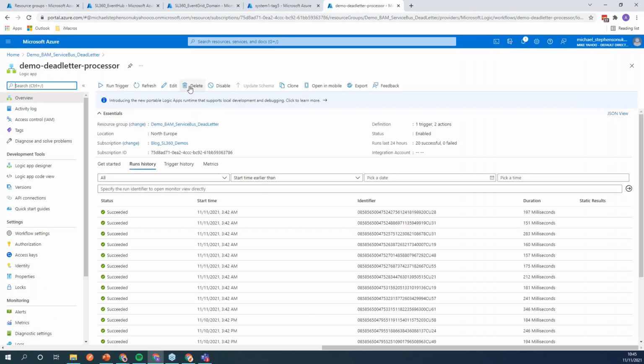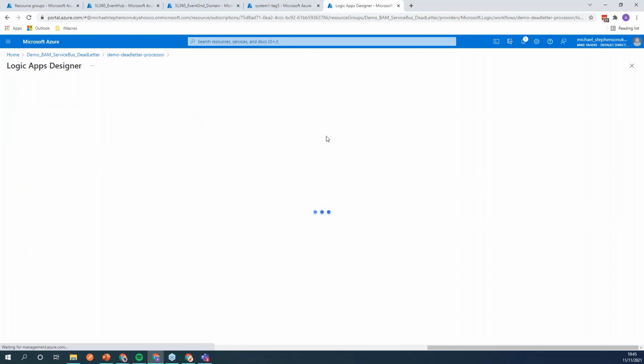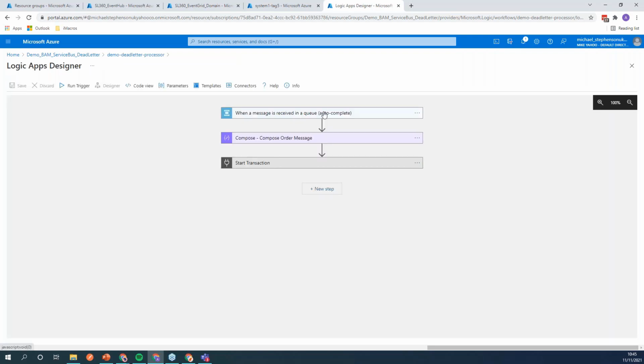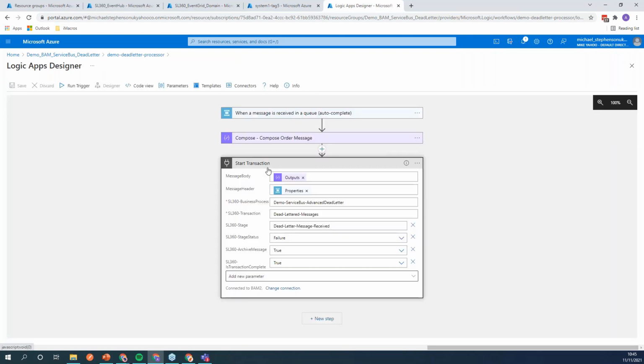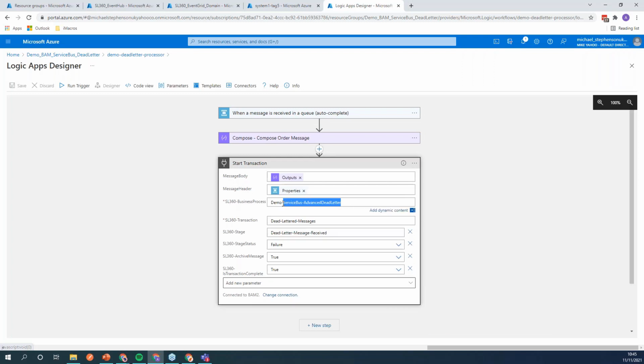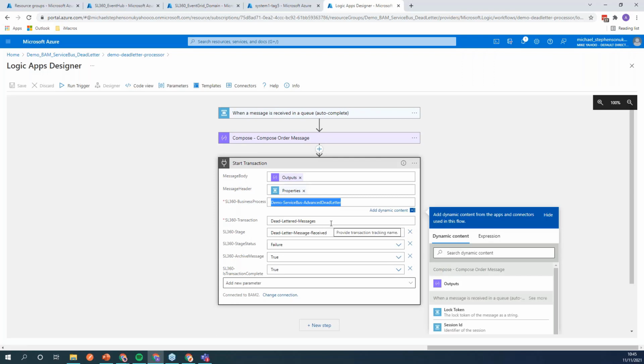So it's a really simple logic app, and inside what I'm doing is I listen to a message on a queue, and then I've got my BAM transaction shape here, which sends it to Serverless360 BAM. And I'm just saying, look, here's a business process called advanced dead letter demo. There's a transaction. We only need one shape, but I'm going to archive the message, and that'll basically save that message in Serverless360 so the user can troubleshoot and do some stuff with it.